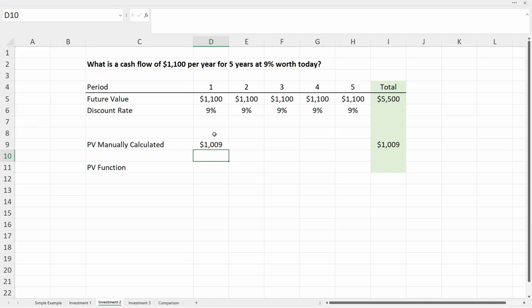Okay, so that's the present value of that $1,100 at a discount rate of 9%. If we drag the formula across and then just check our last formula over here to make sure it's looking up the right variables, and it is. Okay, so the total present value that we get there is $4,279. So now we'll do it with the Excel function down here.